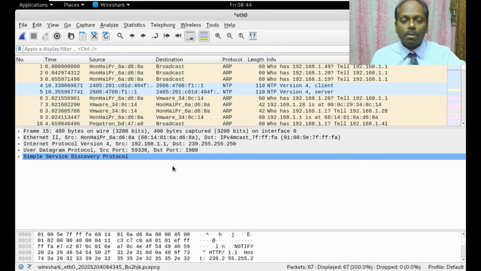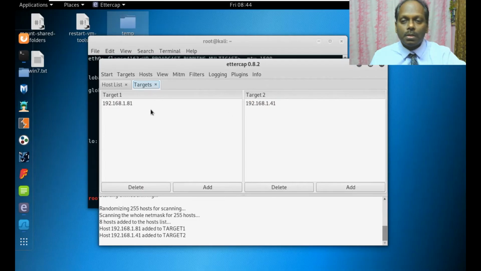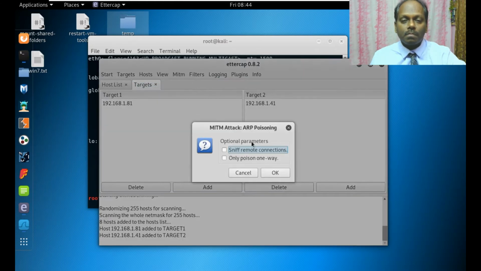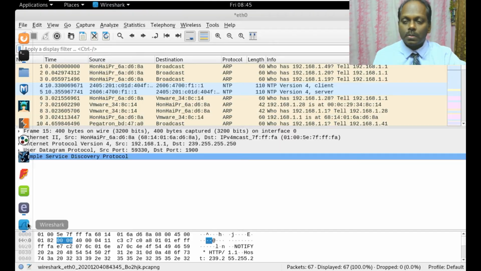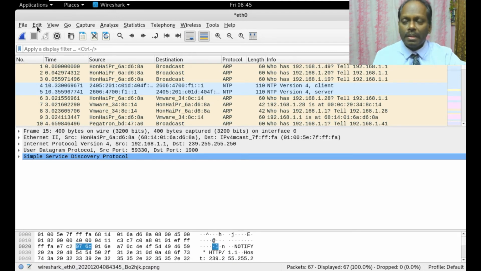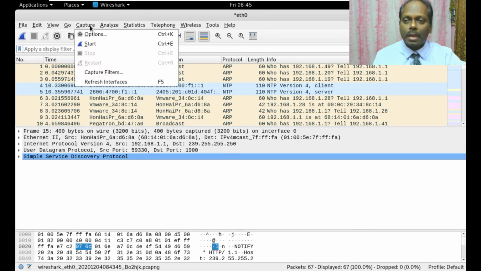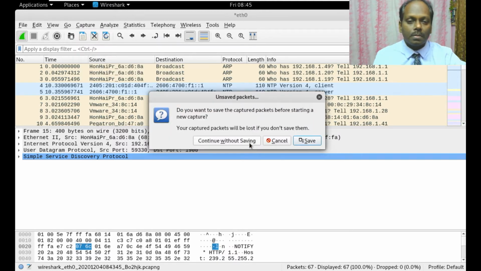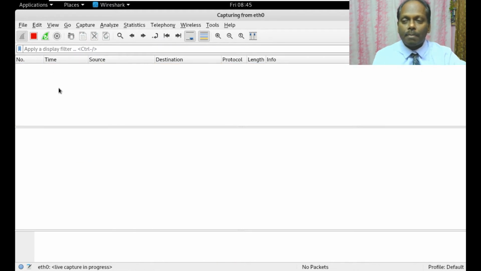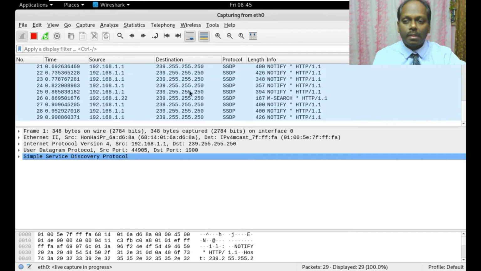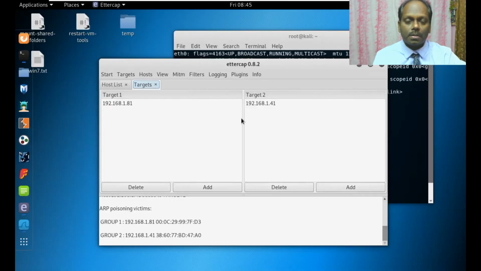Now, as I had launched Ettercap, the next step is that I'm going to start ARP poisoning. Meanwhile, I will place this Wireshark also. Just say OK. You can see the packets flowing, and I'll start the capture. Continue without saving. You can see ARP packets start flowing. There are more packets being flown across, once I start this ARP poisoning of the victims.